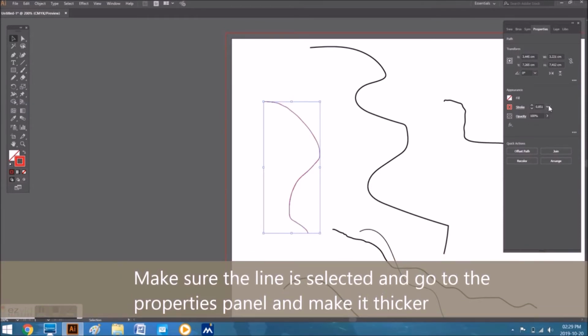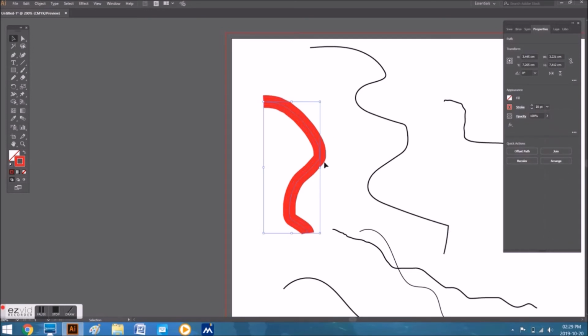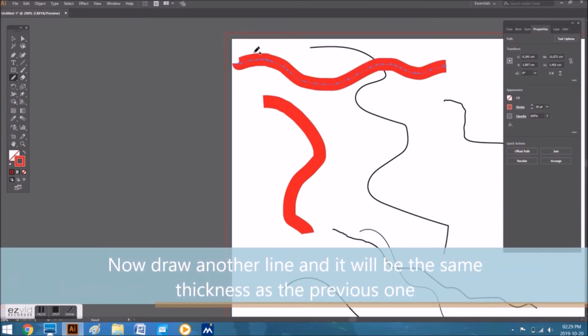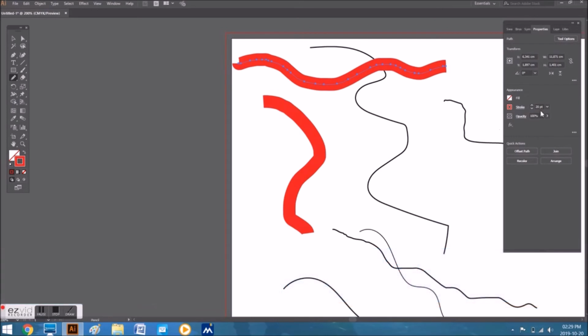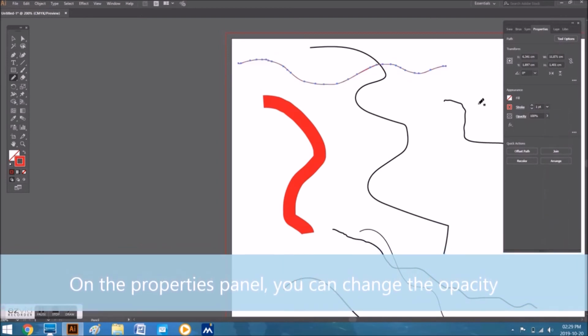Now let's go to the properties panel on the right and let's make it thicker. There we go. Let's make it even bigger than that. Okay. And even bigger. And let's draw another line. And it's just going to stay that same thickness as the previous one. Yeah, let's go back to 1 point again.